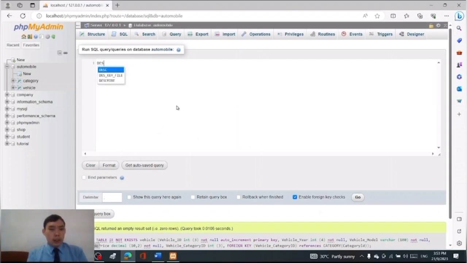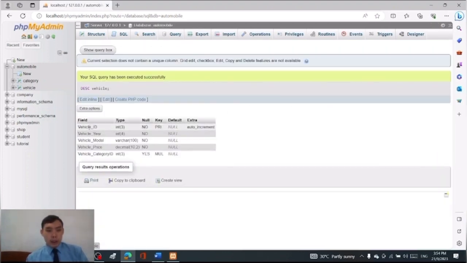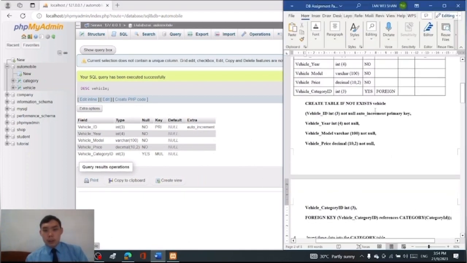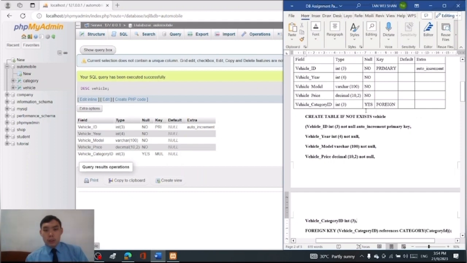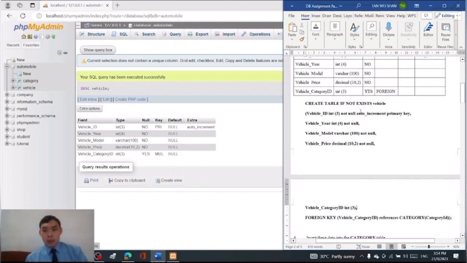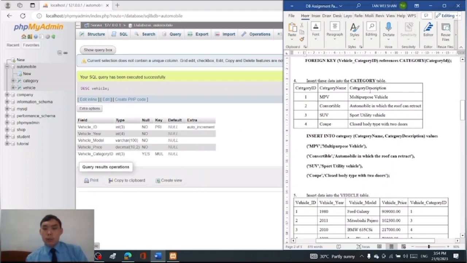So describe categories. Describe vehicle. And then semicolon. And then we run, we can see the settings. So we go to the next one.